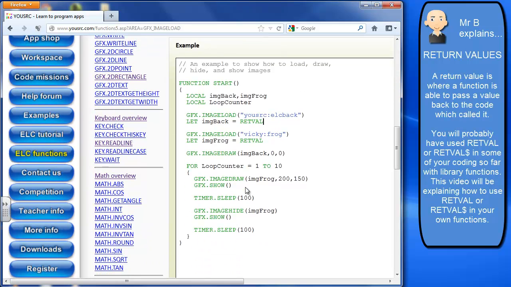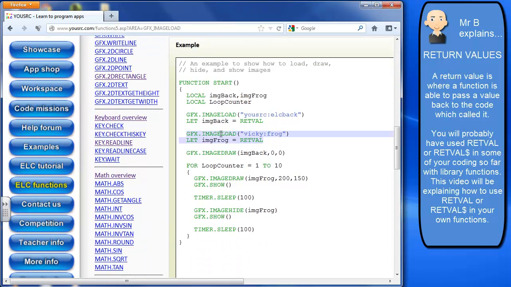Now, as an example, we've got this code here which is loading an image called Frog from Vicky's user area. It gets placed into a variable here using the return value. This function returns a value: if the image is loaded correctly, the code for that image goes into the variable, or if the image hasn't loaded correctly, it returns a -1, which is something that we can check for.